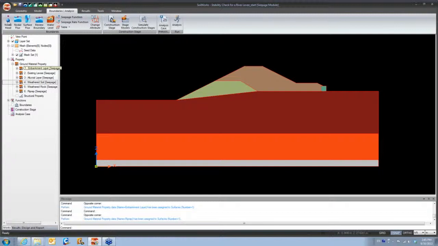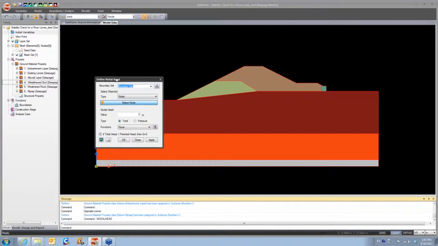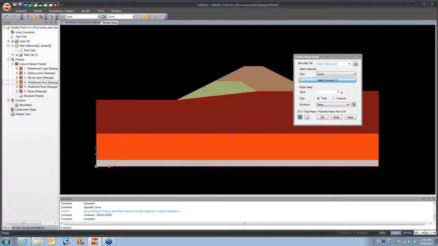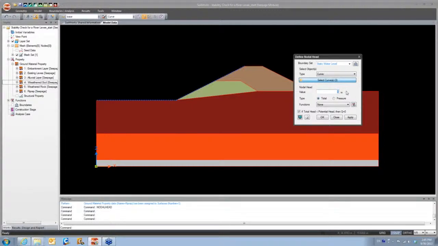Okay, it's open. Next you just select that icon all the way to the left that says nodal head. So I'll click on that now. It might take a few seconds to catch up on your computer. What I'll do is assign the static water level. You do that by selecting the curves, all the curves on the left side of the dam. Then the nodal head value, or the height of the water with reference to the origin, would be 18.42 meters. So I type that in, and then click OK.